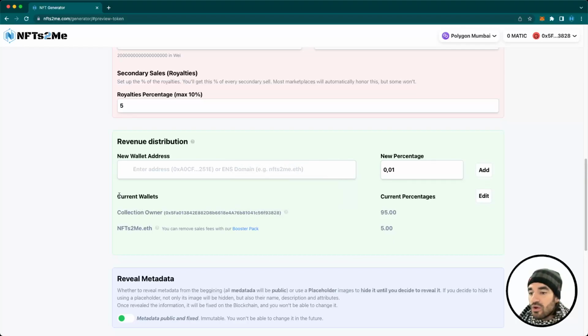So who is receiving the revenue? The owner of the collection. If you transfer the ownership, you are transferring the ability to claim the revenue.